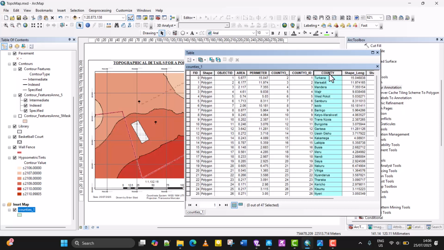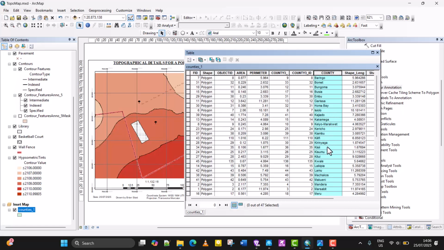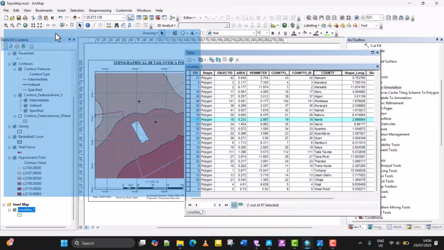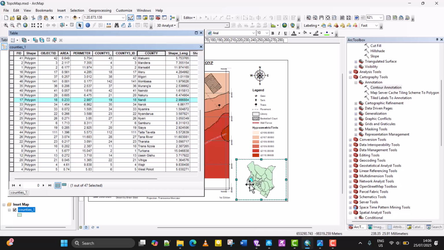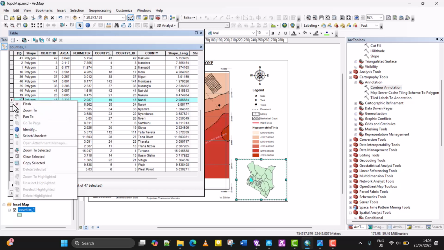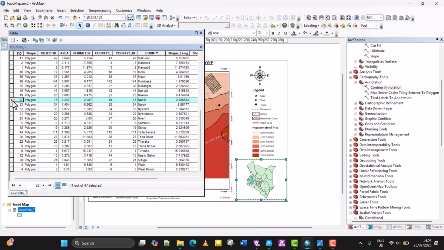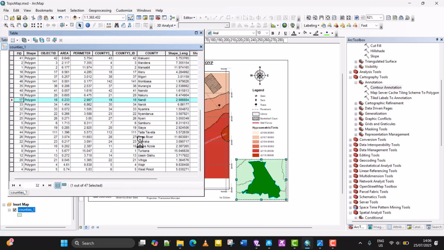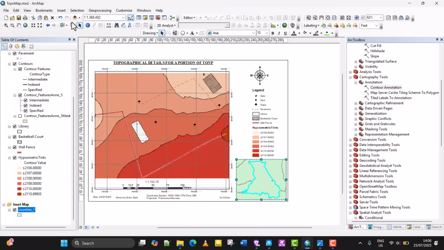I can sort it ascending and then try and find where Nandi is. So I'm going to select this one, Nandi. If you drag the attribute table aside, you see where Nandi County is located. So I'll select it and then say zoom to. You select your county, in this case Nandi County, then right click and zoom to that layer, and then close the attribute table. You can clear your selection.